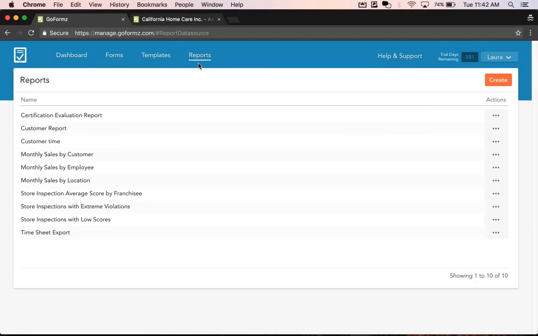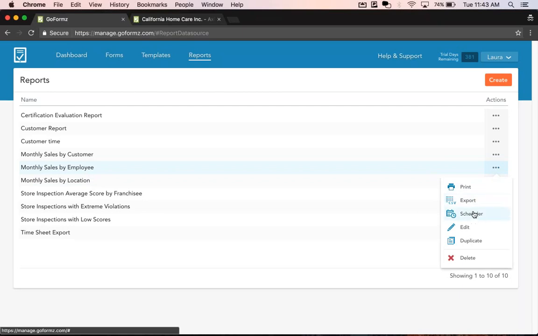So you do have the ability to create your own custom reports to be able to see different items. Like, for example, I have some reports set up for monthly sales by location or monthly sales by employee. So any of these reports you can set up yourself to be able to filter and have that information. You can export it to Excel, as I mentioned, or schedule it.